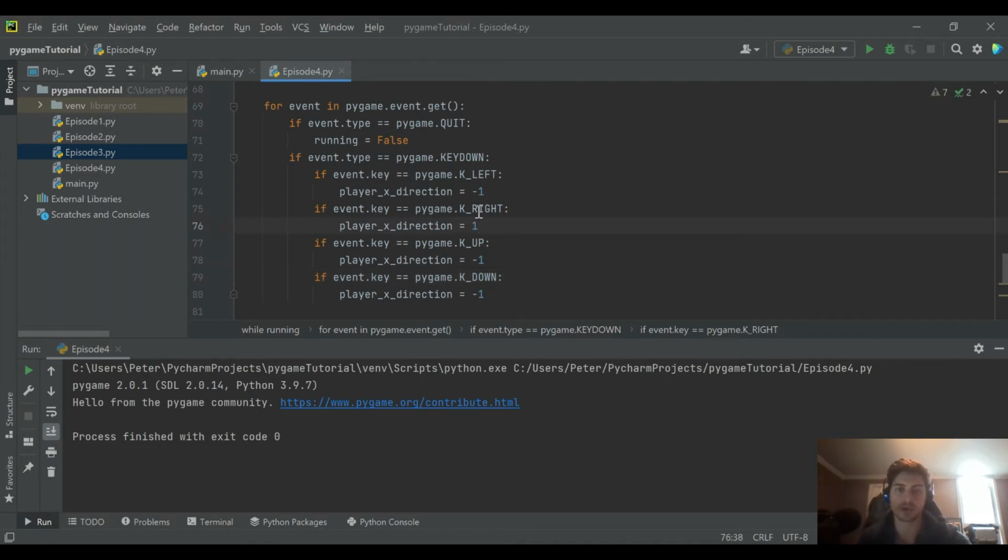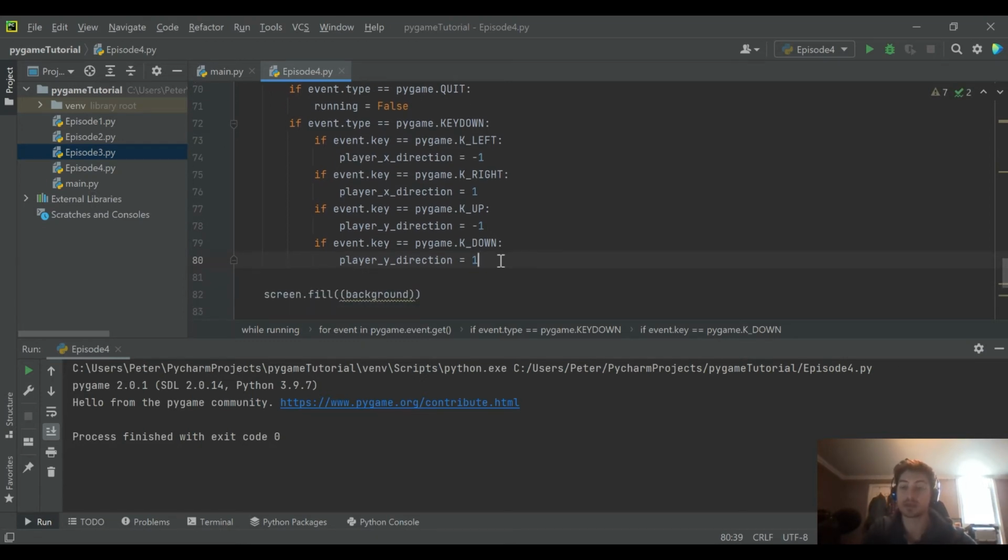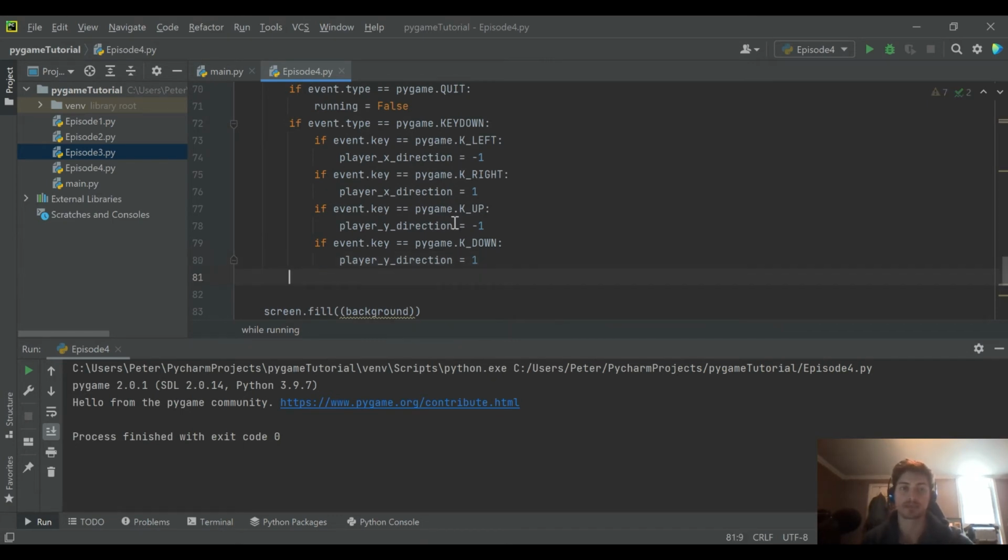And then, so when we go right, the player X direction will be 1. When we go up, we're actually going to subtract 1 from the player Y direction, because 0 is at the top of the screen. And then when we go down, we want +1 for the player motion. Okay, and then the other thing we need to handle here is when you release a key, stop the motion.